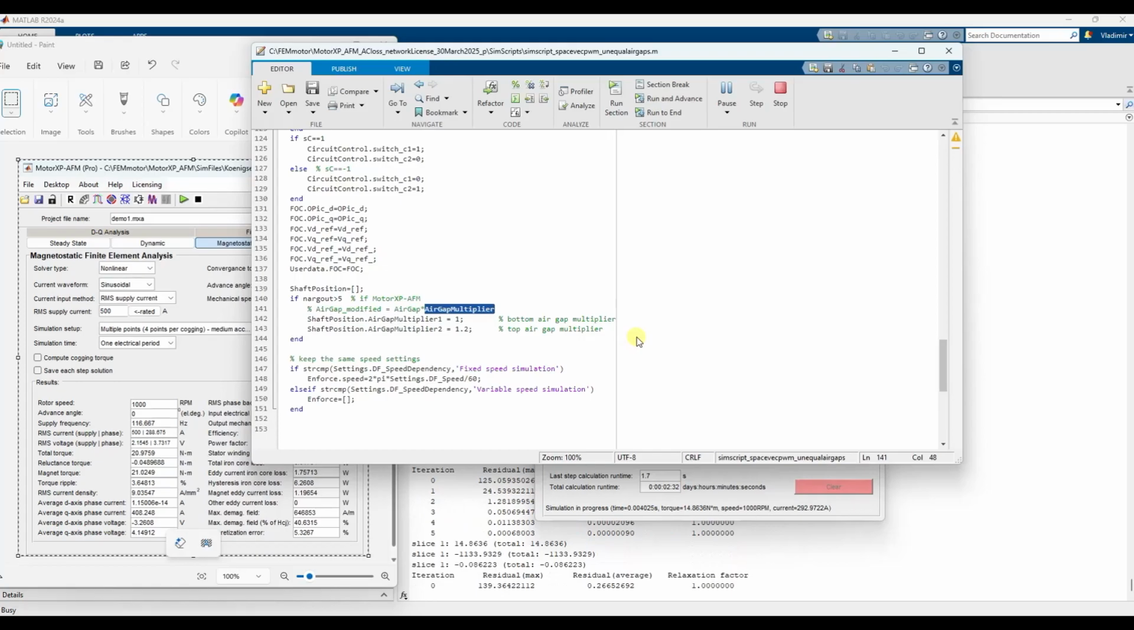In this case, single stator, single rotor, just one multiplier will be used. But if we have a double rotor, double stator configuration, both these multipliers can be used for the air gap, and it can also be changed on each time step. So instead of just static air gaps, we can use dynamic ones. We can change the air gaps with time if you need to see some effects of this.